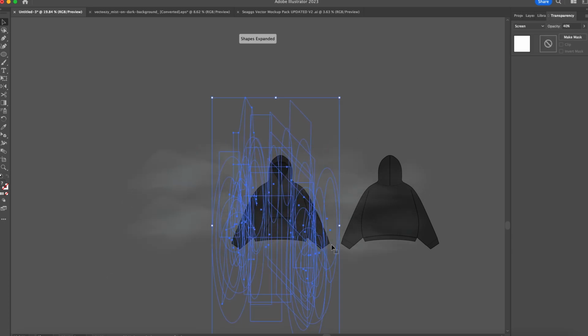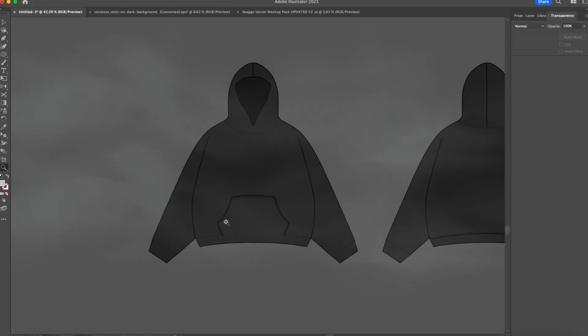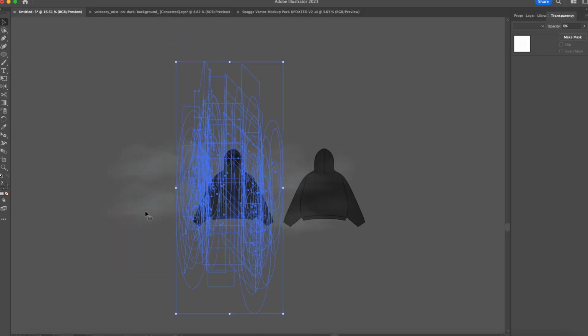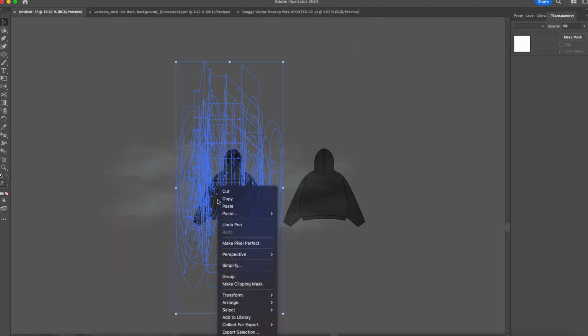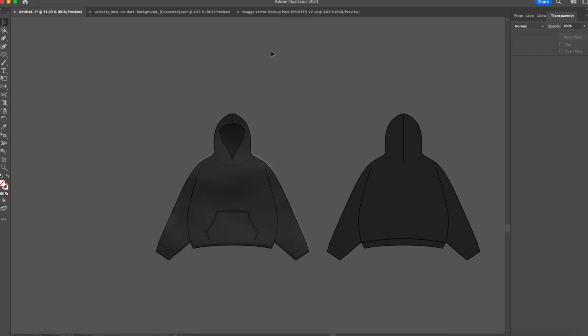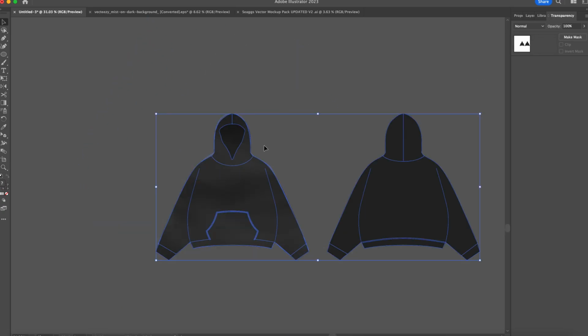Yeah. So then we get our pen tool, press P, and we're gonna draw a shape around this entire hoodie. So we select our new shape we just drew, and the two fog shapes, make clipping mask, and there you go. It does lag a fair amount, I'll say. So it really depends on what computer you have.